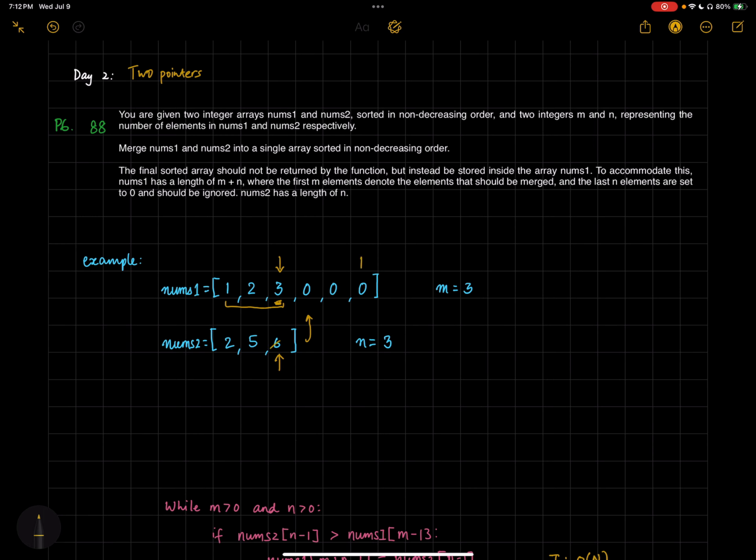6 is greater than 3. So where will 6 go? 6 will go to the last position over here. We replace that with 6 and decrement a pointer. We again ask, is 3 greater than 5? The answer is no, 5 is greater than 3. In that case, this pointer will move over here and replace 0 with 5, and the other pointer will go over here.